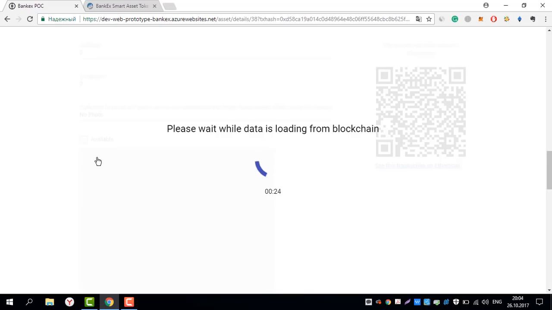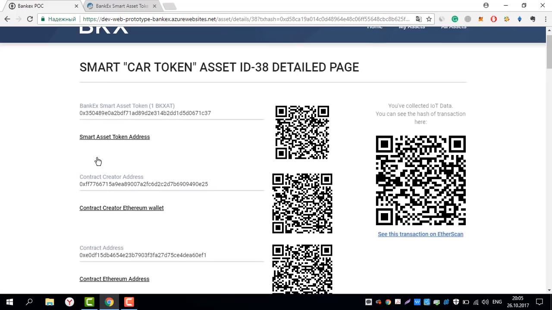IoT sensors might also register data from an accelerometer, for example. For different asset types, we can use a variety of data from different sensors. It depends on the asset type, formulas, and smart contracts used.